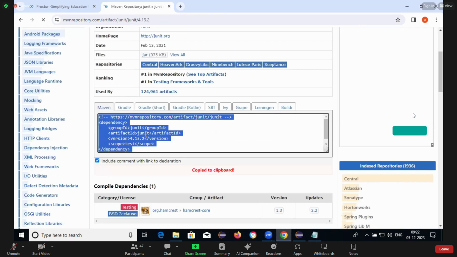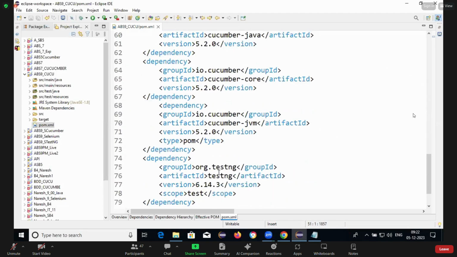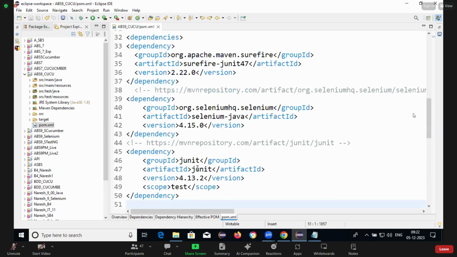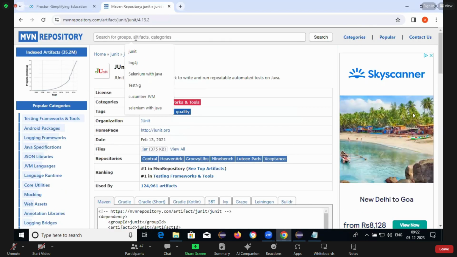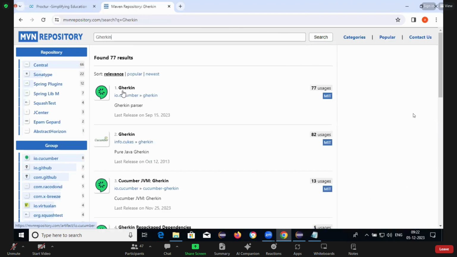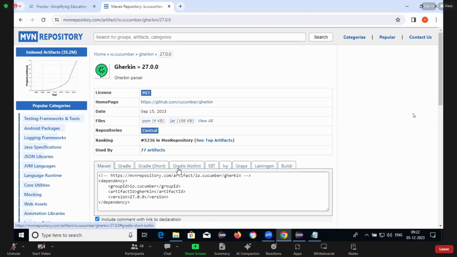This is the JUnit. Once you provide the JUnit, Gherkin is not there. There is no Gherkin. I need to get the Gherkin. We just need to get the Gherkin language. See guys, this is the Gherkin. We need to pick the latest one.